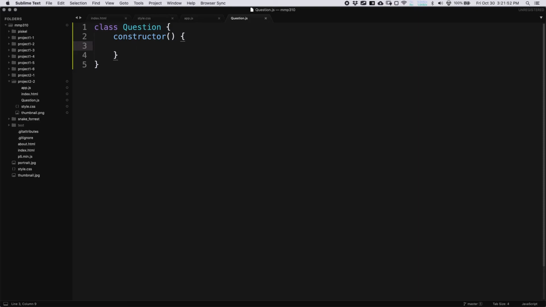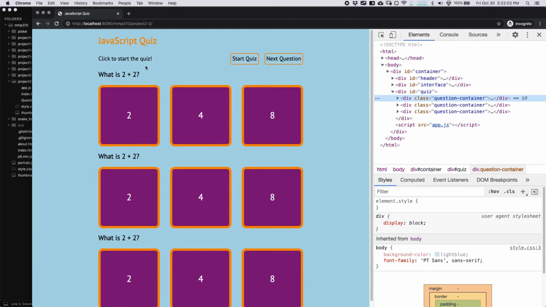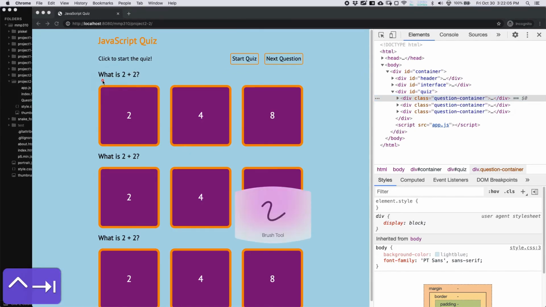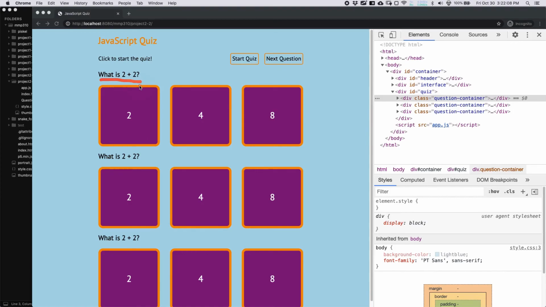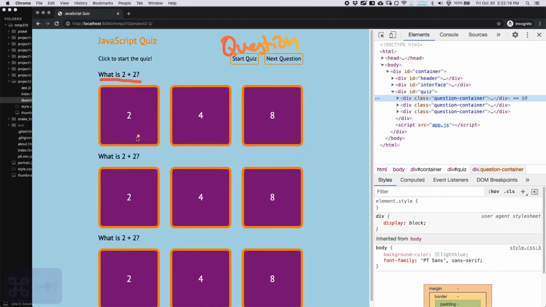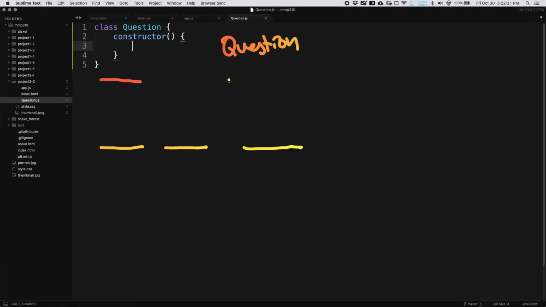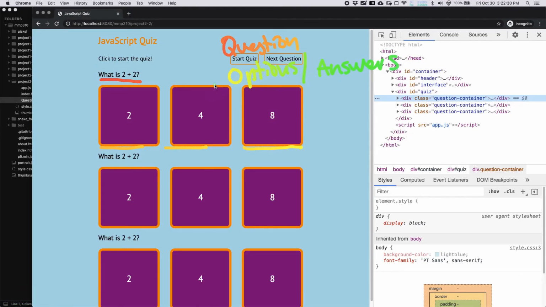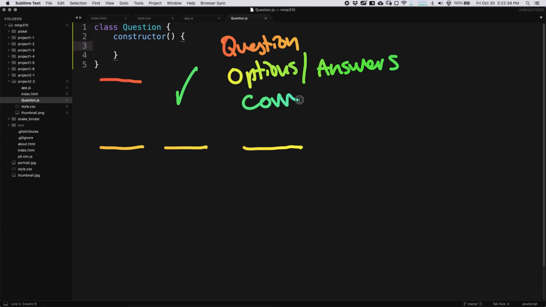So to start, we want to figure out what do we need to know about a question in order to create different questions. So if we look at what our question looks like, we have three different components. We have a question. Okay, that's the question that's being asked. We have answers. Okay, we have 1, 2, 3 answers or options. And the other thing we need to know is which answer is correct. Okay, so for 2 plus 2, the correct answer is 4. And so we need to know the correct answer.